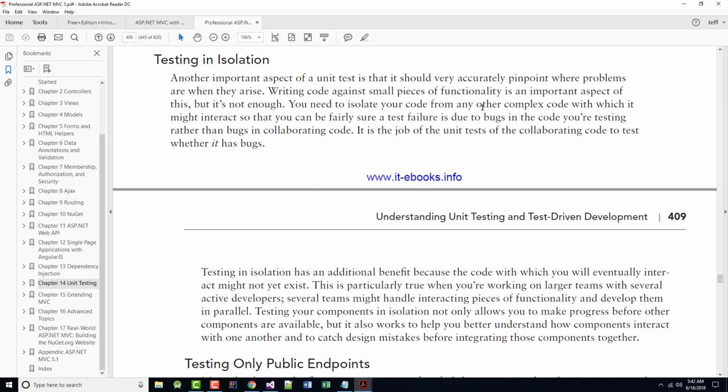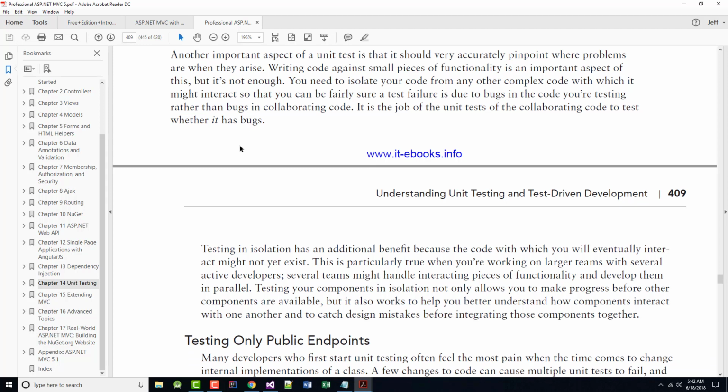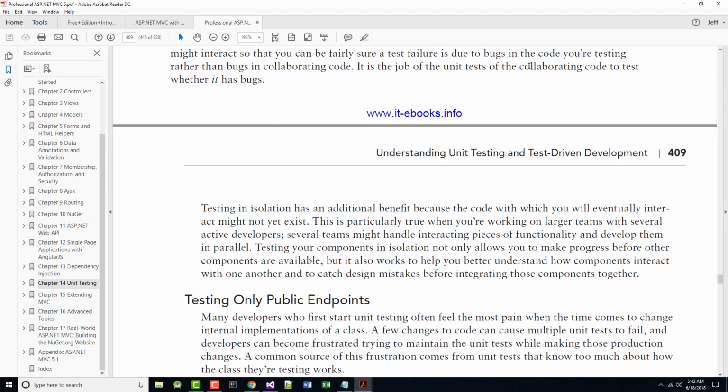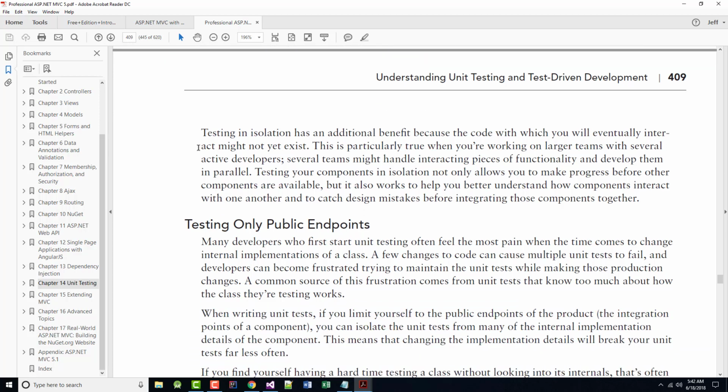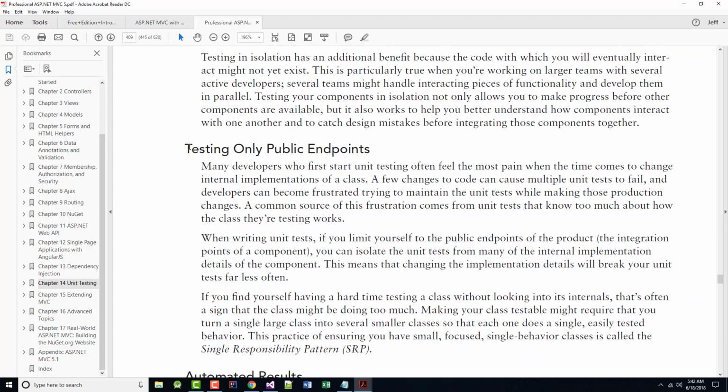You need to isolate your code from the other complex code with which it might interact so that you can be fairly sure a test failure is due to bugs in the code you're testing. It is the job of the unit tests of the collaborating code to test whether it has bugs. In other words, if you're working and testing with other people, you can test your code and know whether or not it works. But technically, it's very hard for you to test somebody else's code. You can test how your code interacts with someone else's code. All right, but that's about it.